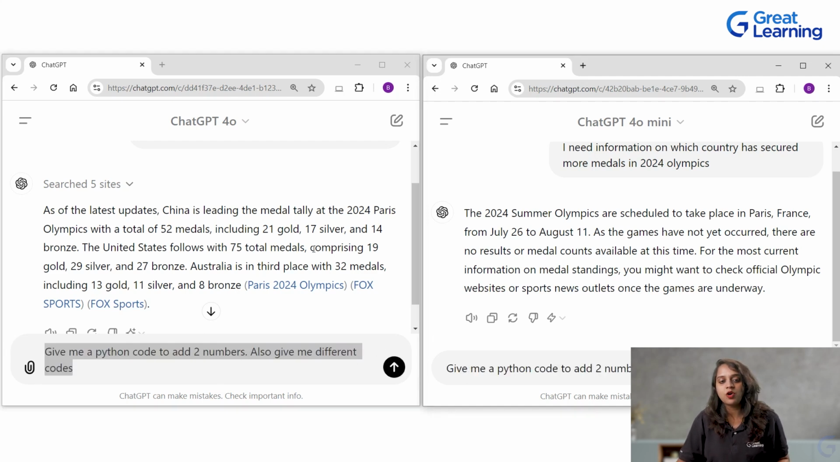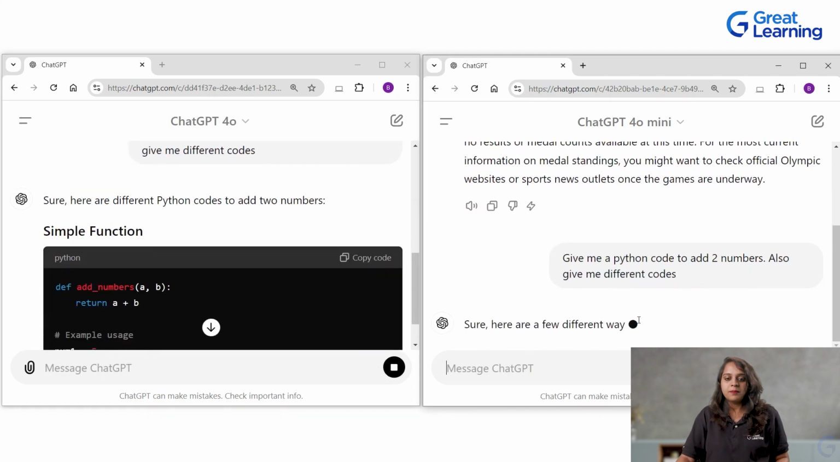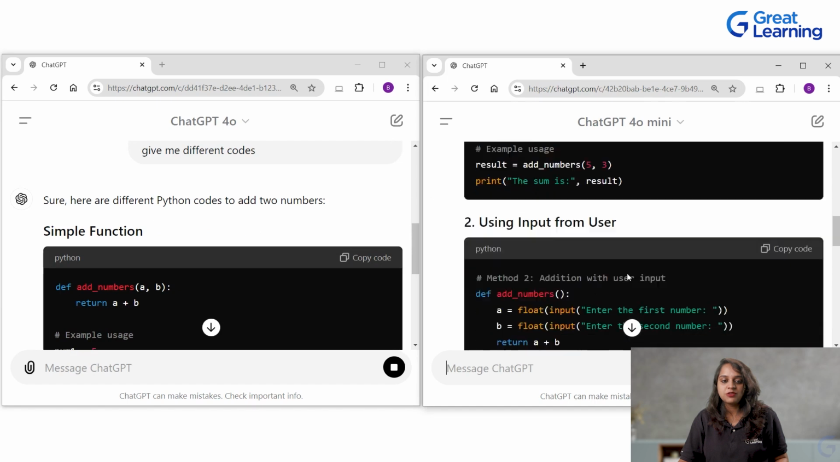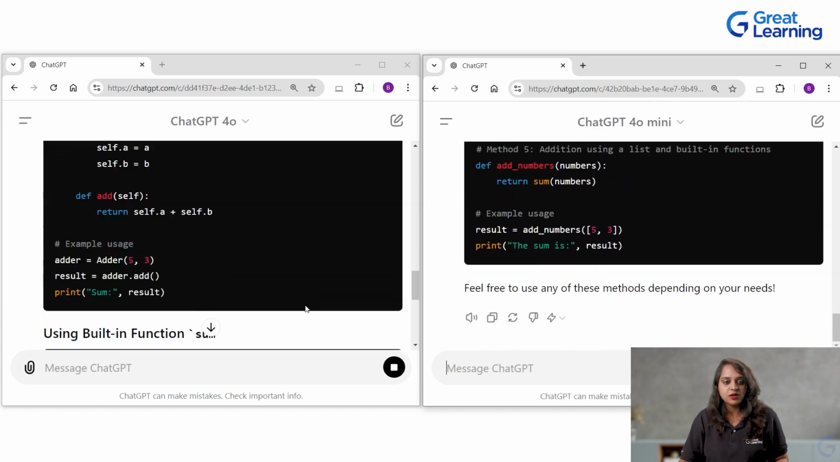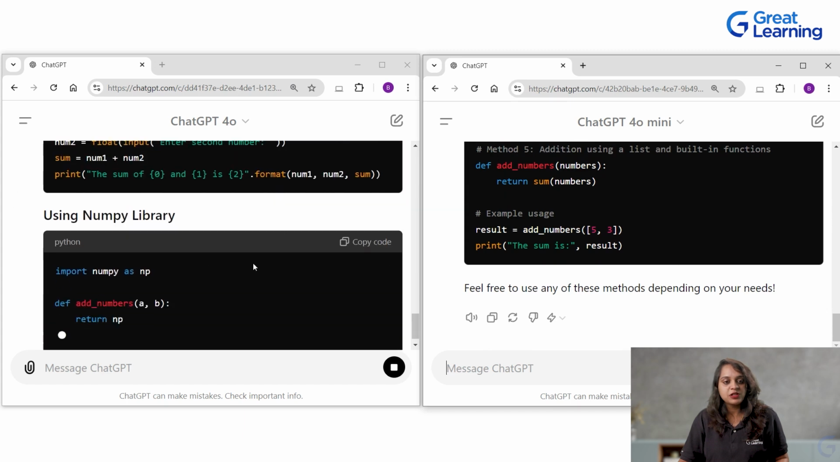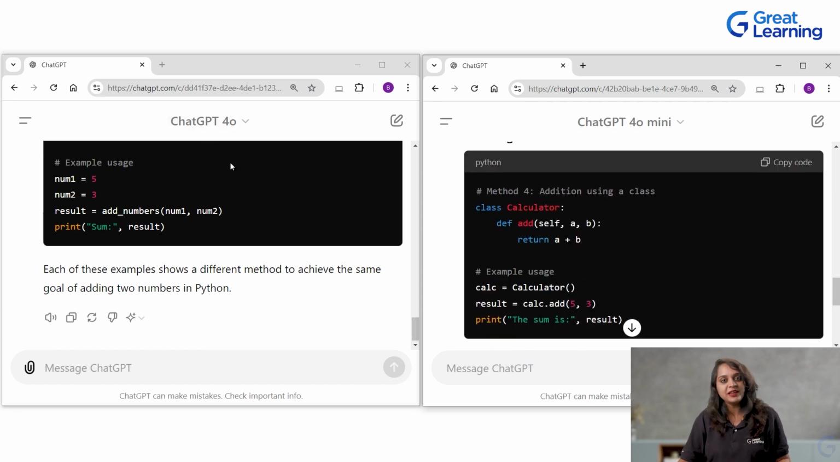So, let me run it on ChatGPT 4o first. I'm clicking on run and now ChatGPT 4o Mini. But as you can see, ChatGPT 4o Mini is faster. It gave me 5 different solutions. But then ChatGPT 4o is still giving me a solution. This is how ChatGPT 4o Mini is faster when compared to ChatGPT 4o.